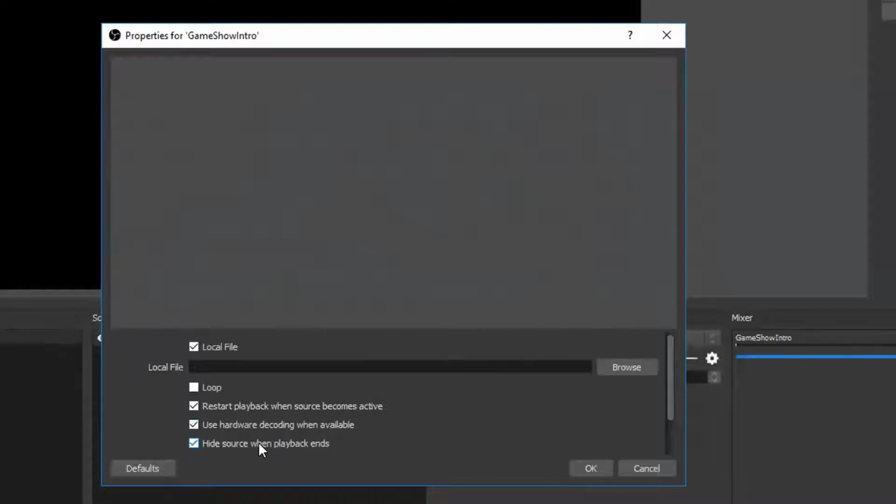Okay. Hide source when playback ends. This just helps on your CPU usage. If you have not a lot of RAM, this will hide that source when the playback ends so it doesn't sit in your RAM. That way, if you were to start it back up, it'll take a second before it comes on screen, especially if you have lower resources.